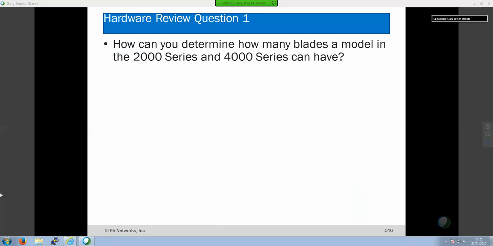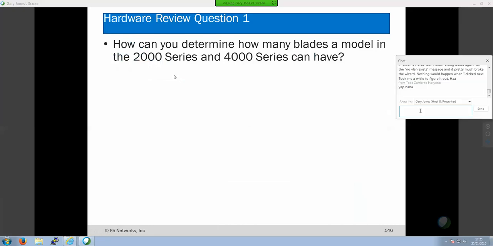Everyone got it. So the answer is, as you are texting me, the second digit. So for example, the 2400 we're using today can have up to 4 blades. We have 2 in ours, but you can have up to 4. Excellent. All right. The cluster automatically selects a primary blade. What are the other blades called? Secondary blade. Yeah, the quorum process selects the primary blade, and all the other blades are known as secondary blades.